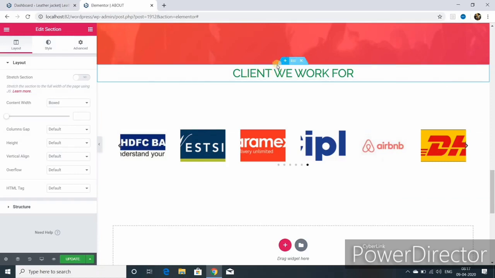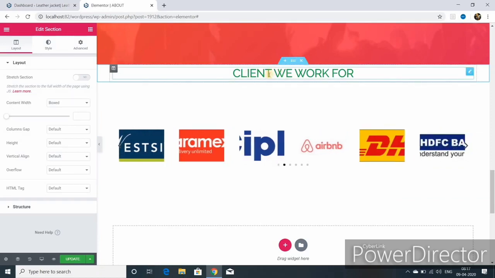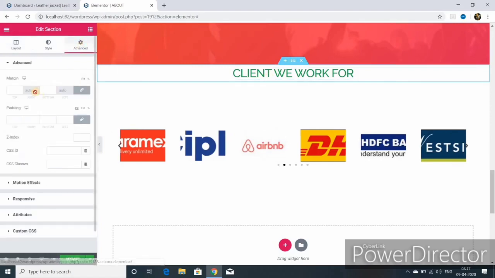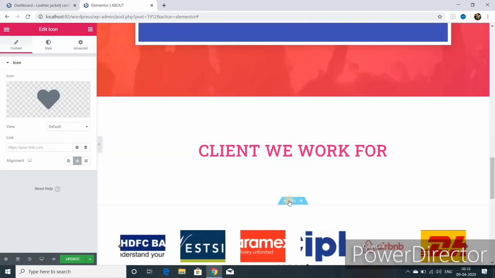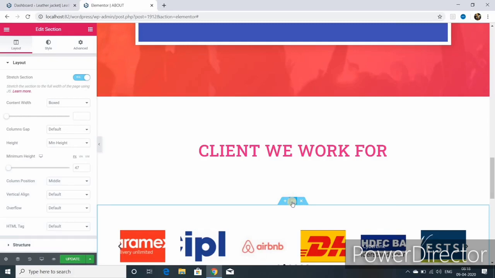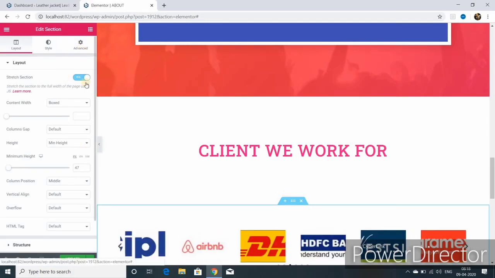And now we have to give margin over here because there is no margin at all. And go to advanced to adjust the gap. So I can click on this, and I can go to advanced.